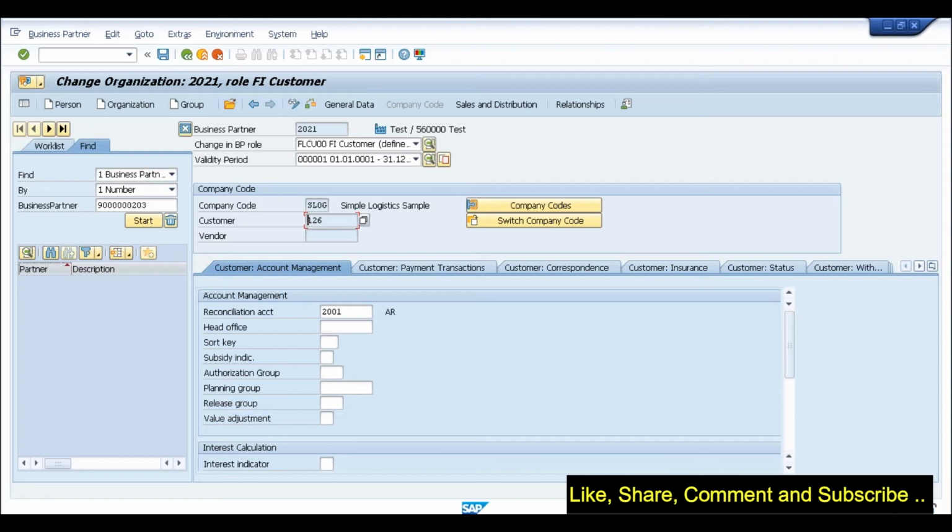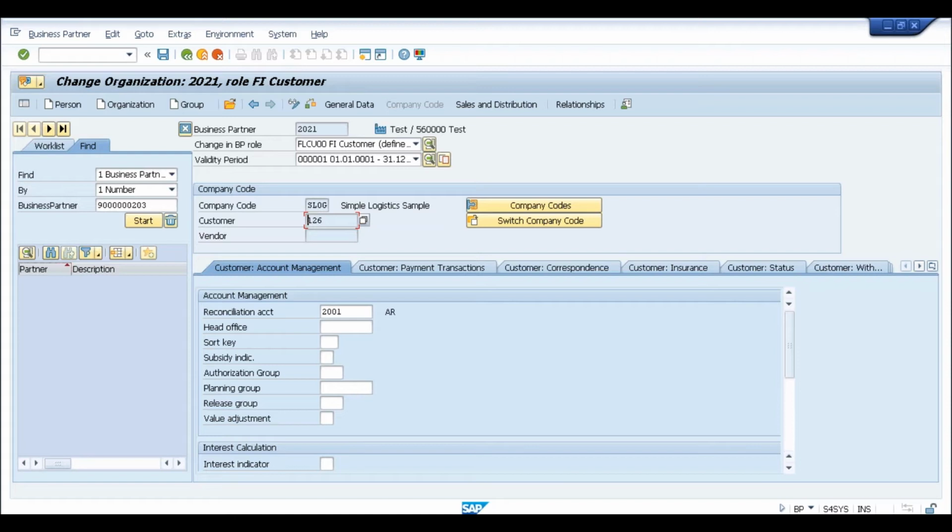Number range object. Sorry? Number range object. Number range, but the number or external. Yes, but the number range was assigned to the account group. Or account group.